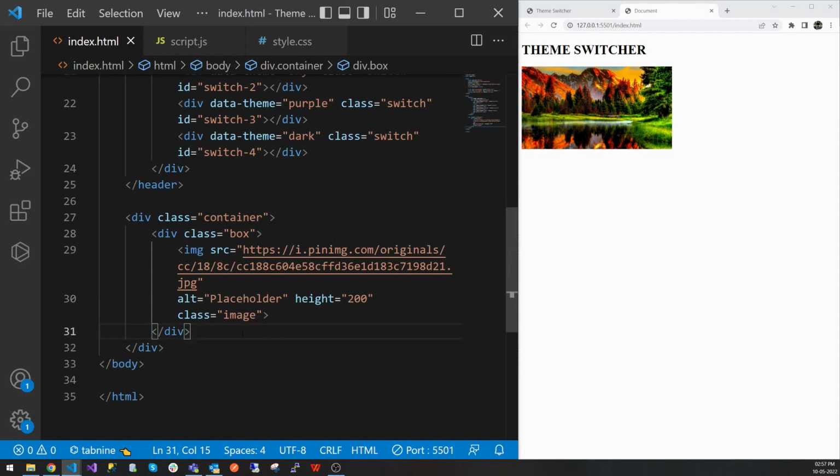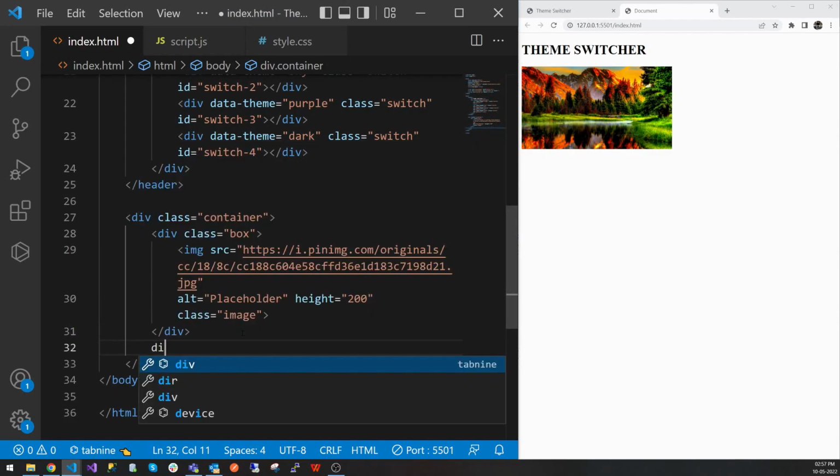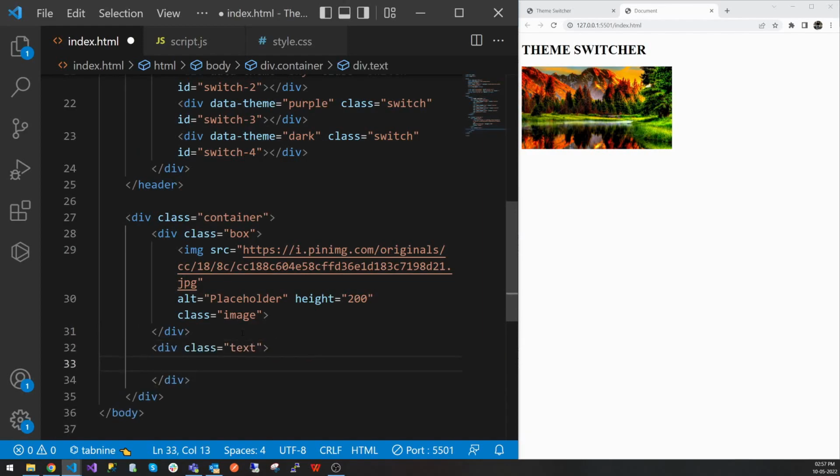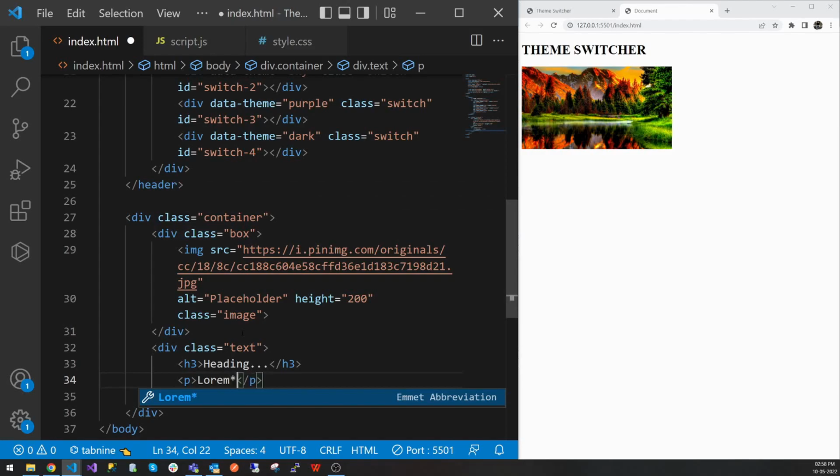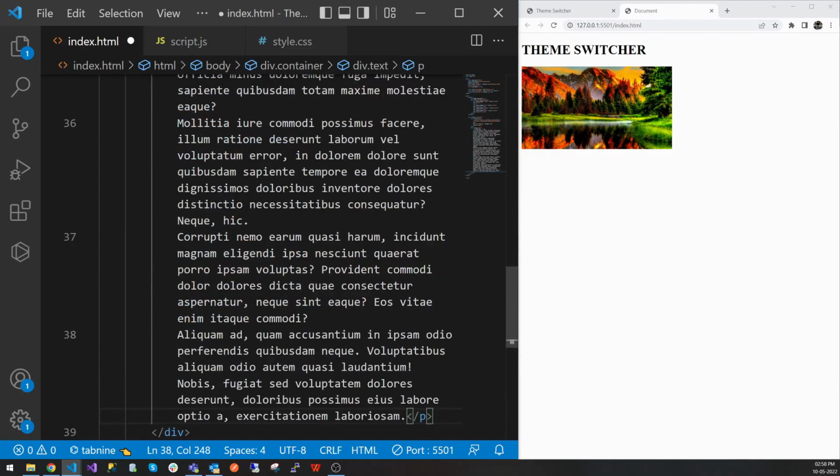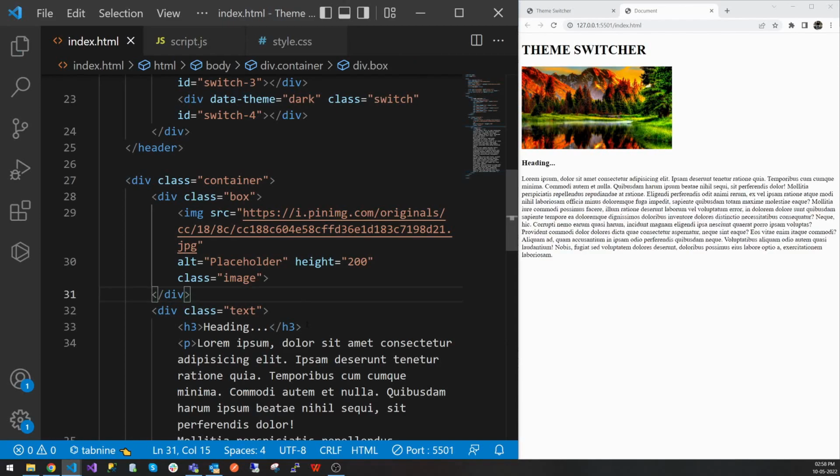Under the box, you can have a div called text. Inside that, you will have an h3, which is heading, and a p paragraph, which contains some text. So once you save it, you see those are the basic layout.